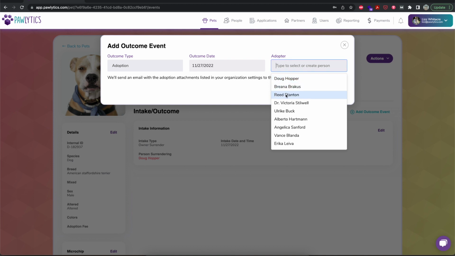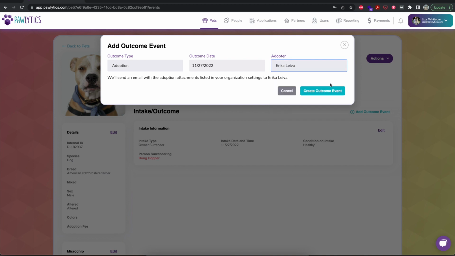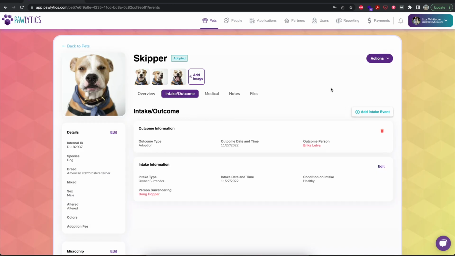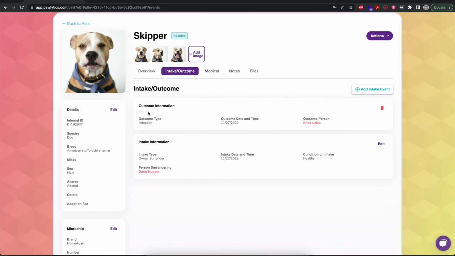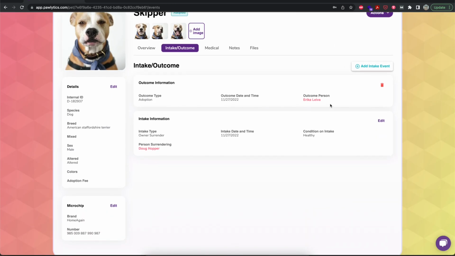Then we will adopt him to Erica. Erica's going to foster fail today. We'll create our outcome event. Now that I've saved that adoption, we are going to send Home Again's database Erica's information as well as this dog's basic information with his microchip number here.